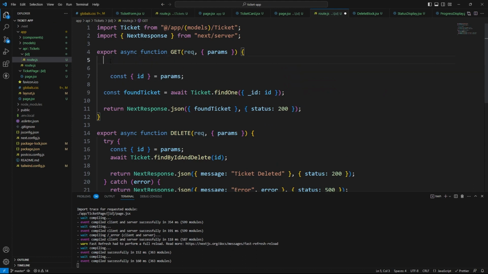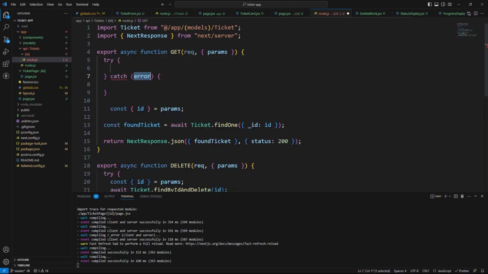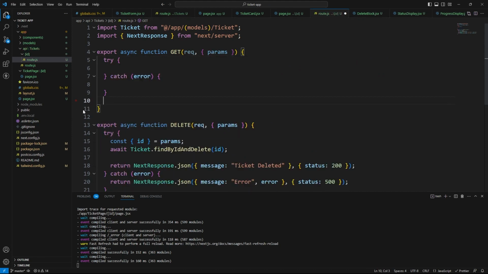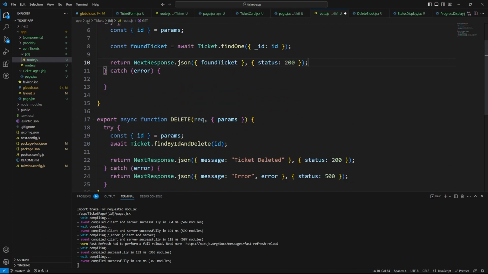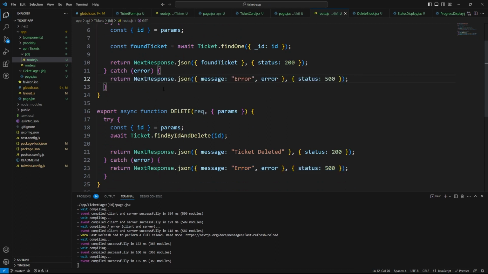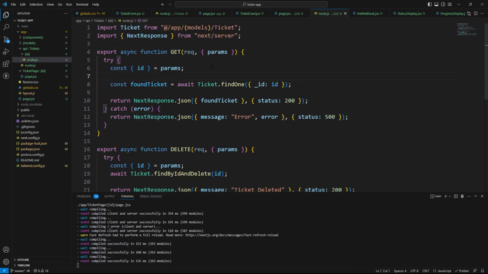I guess to stay consistent, we should put this in a try catch as well. Let's copy all this jazz, put it inside of our try. And then our error is going to be the same, so let's copy that, paste that. That looks pretty good. Okay, so now we should be able to get our ticket data, and it should console.log it out.